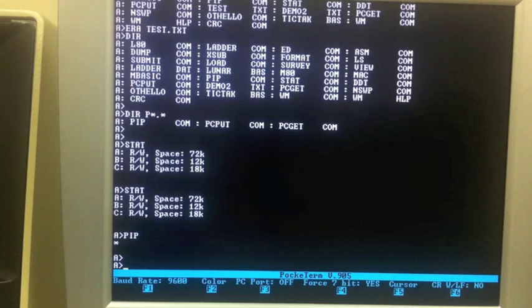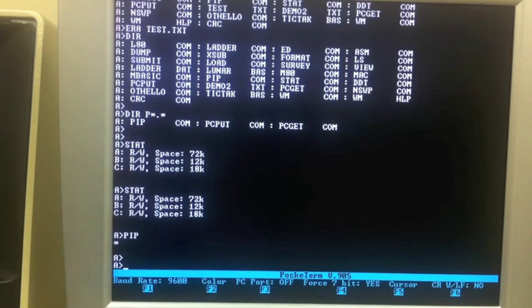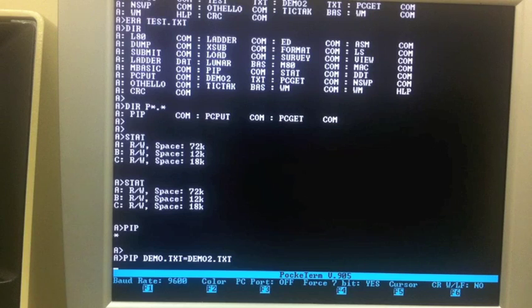So for example, if I want to copy, let's copy demo2 and make a copy. Let's put demo back in there. So I say pip demo.txt equals demo2.txt. So it'll take demo2, copy it in to demo. Takes a bit to load pip. Now pip is running, doing the copy, and then it'll return to CPM here.